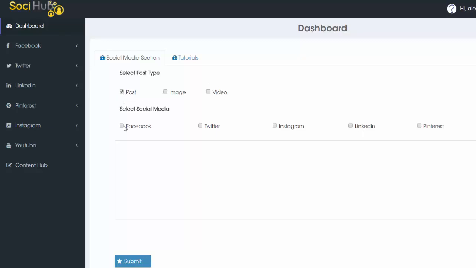But the idea is as simple as choose like this and then enter the post, making sure it fits the parameters of the different networks, and then you can hit submit and it will post instantaneously to those. Saves you copying and pasting or using the save posts throughout. So that's our quick post dashboard.